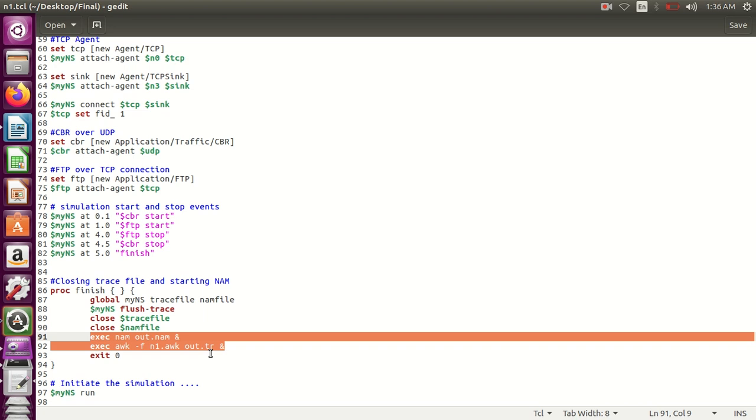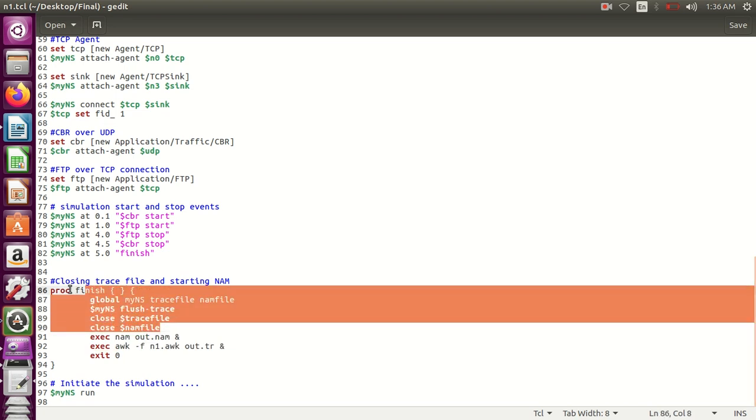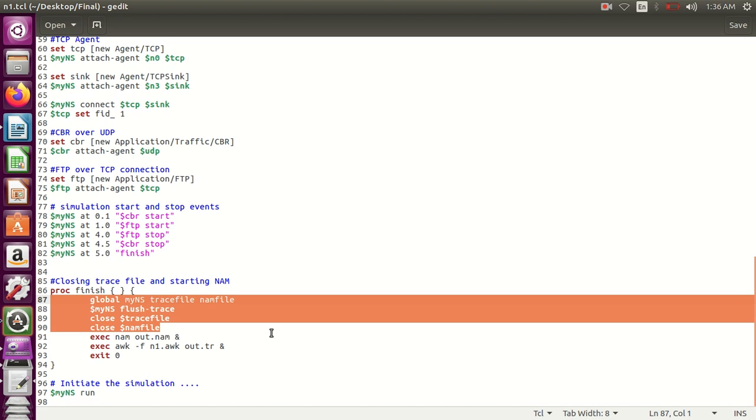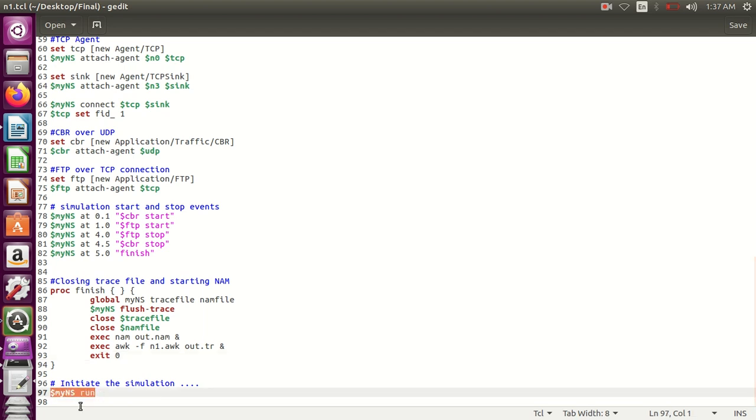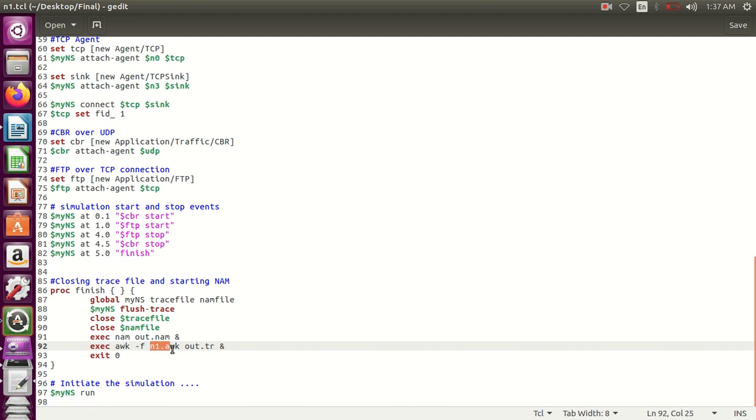And here I have written a small procedure, proc finish, which is mainly used in order to close the trace file and the nam file once the program is finished. So finally after this finish, you just give the command as ns run. Once you execute this program, the result will be given in both ways, animator visualization, picture representation, and then statistical result also. So here one more program I will be invoking with this, that is n1.awk.